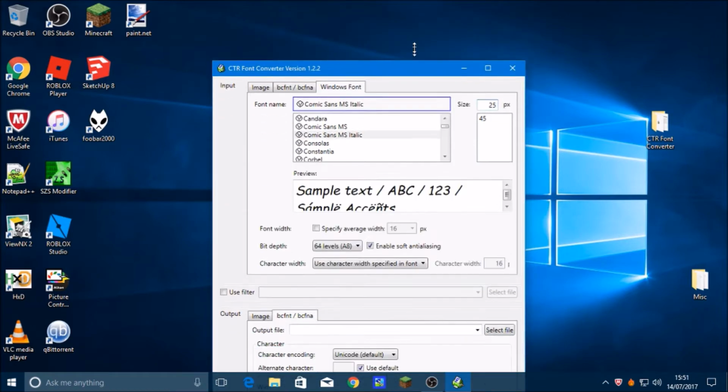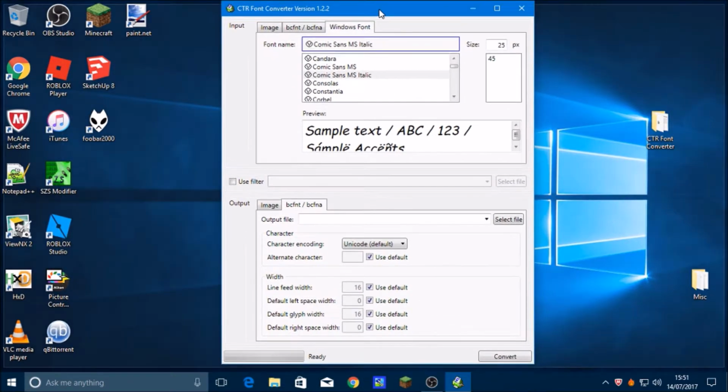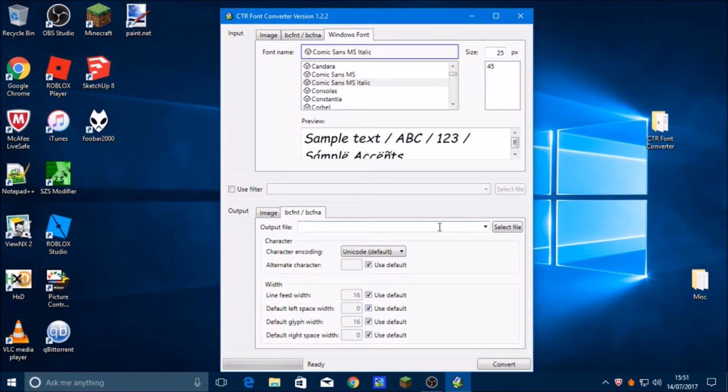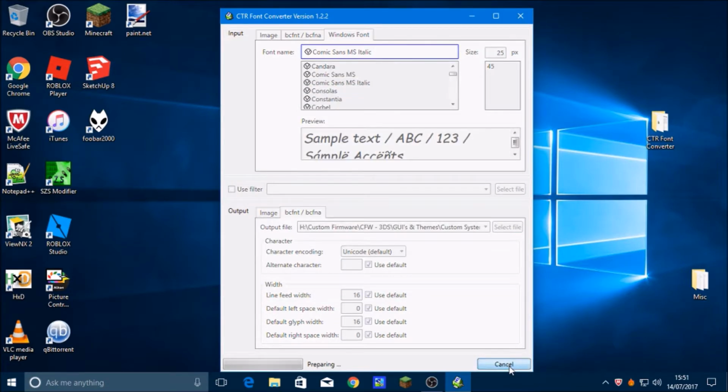I'll stretch this window so I can advance those settings. So change bitrate to 16 levels A4 and then leave those settings alone. Now, select the output file, then save as VCFNT. Now click convert, and it's done.